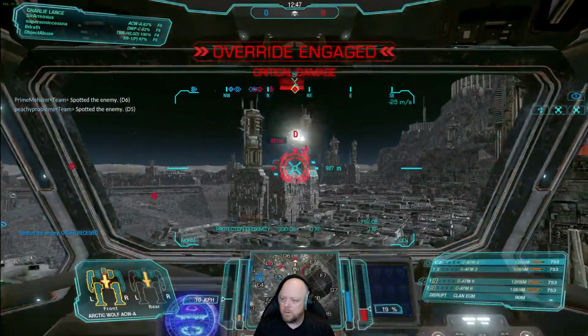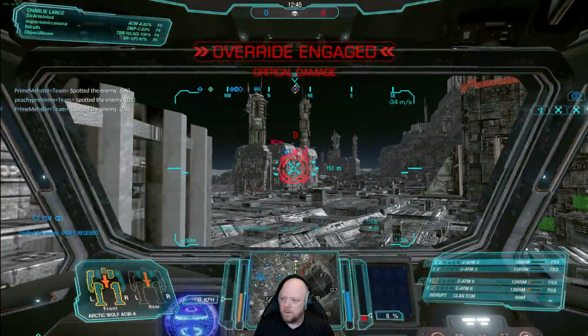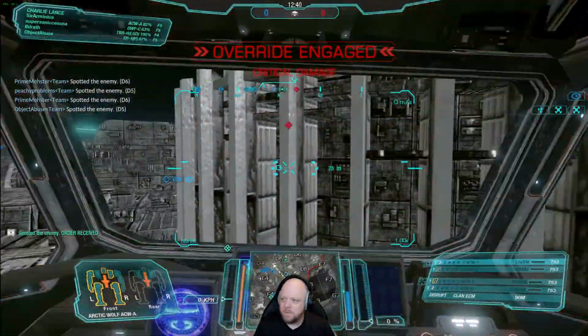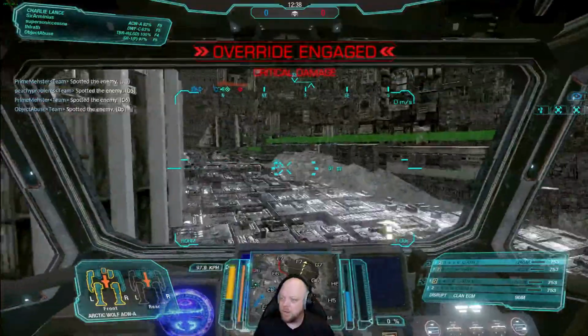Fuel at 25%. Center torso critical damage. Damn, that was a quick hit to my CT.